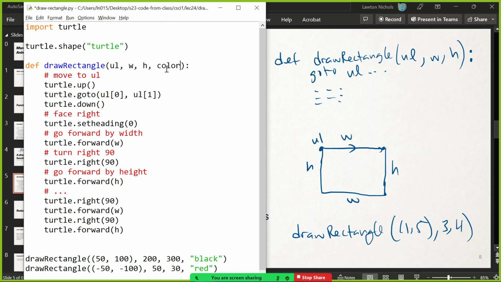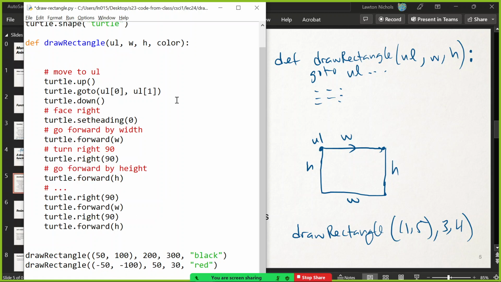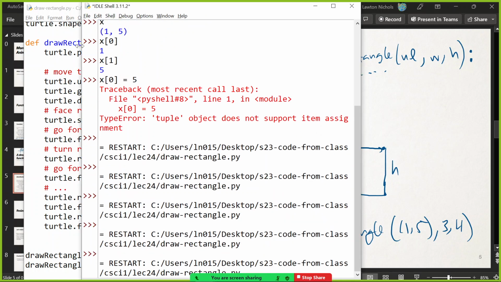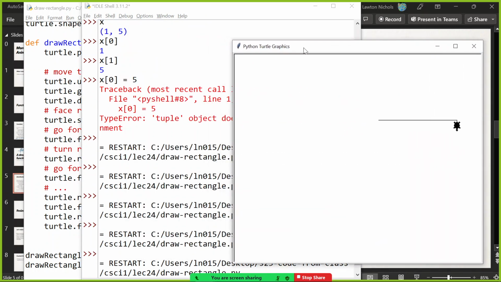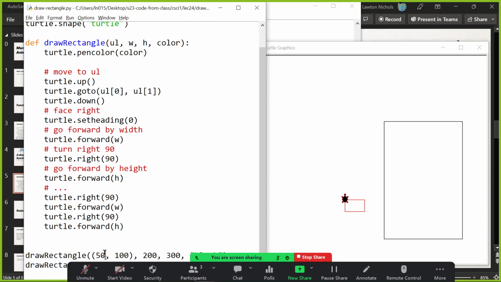I'll call it color. And how do you set the color of what the turtle's going to draw, the outline color? It's turtle.pencolor. Set it to whatever is stored in the color variable, whatever the user passed to me. If it's black, make it black. If it's red, turtle.pencolor red is what happens. So the first one is black. The second one is red now. It's not fun. And you can do it one last time if you want.